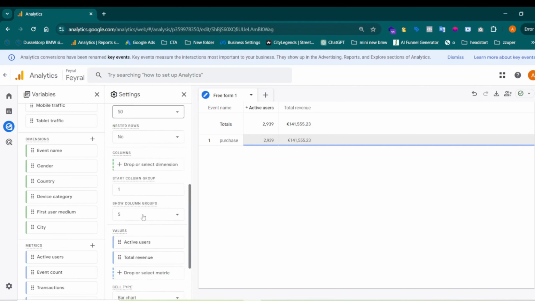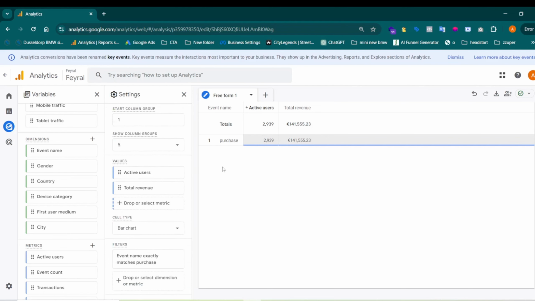And what is the source and medium, like which type of people purchase the product from our website? We need to know whether the people are coming from Google ads, Facebook ads or TikTok ads, or from SEO, or they directly visited our website and purchased the product. So everything we can see from here.